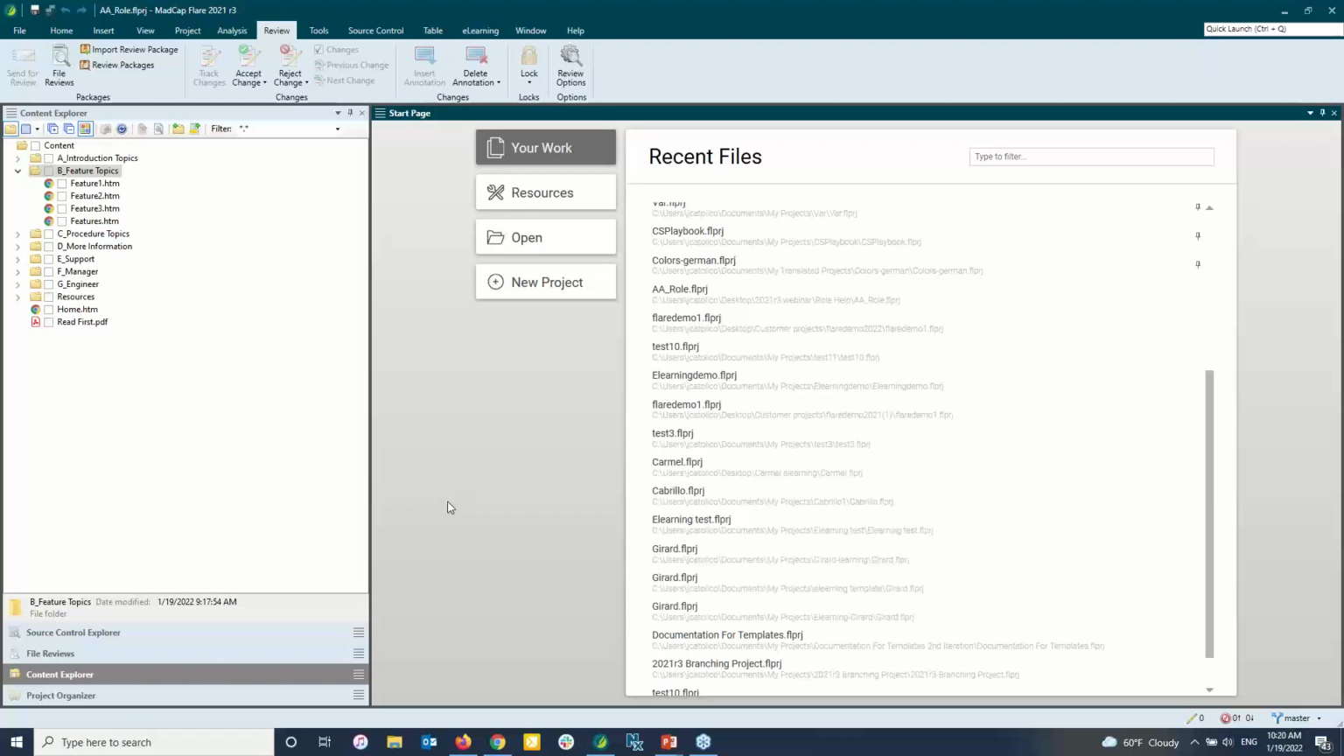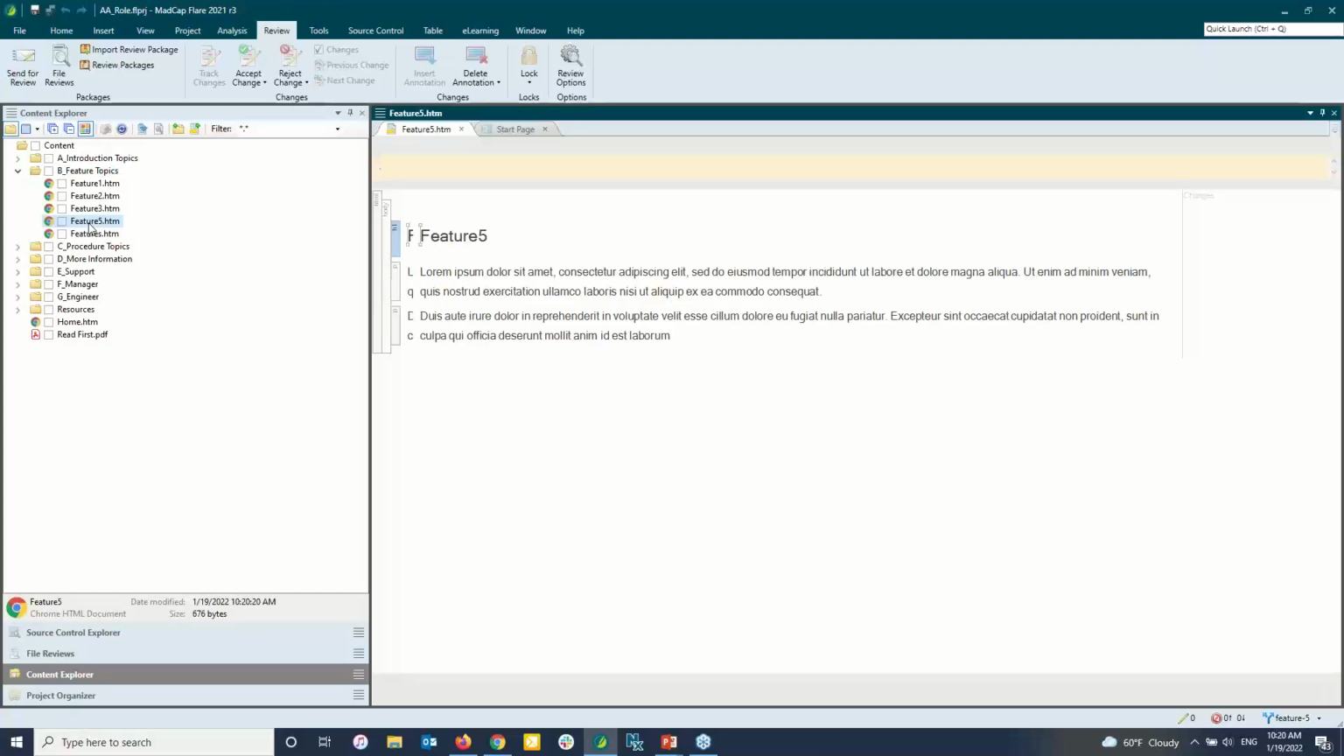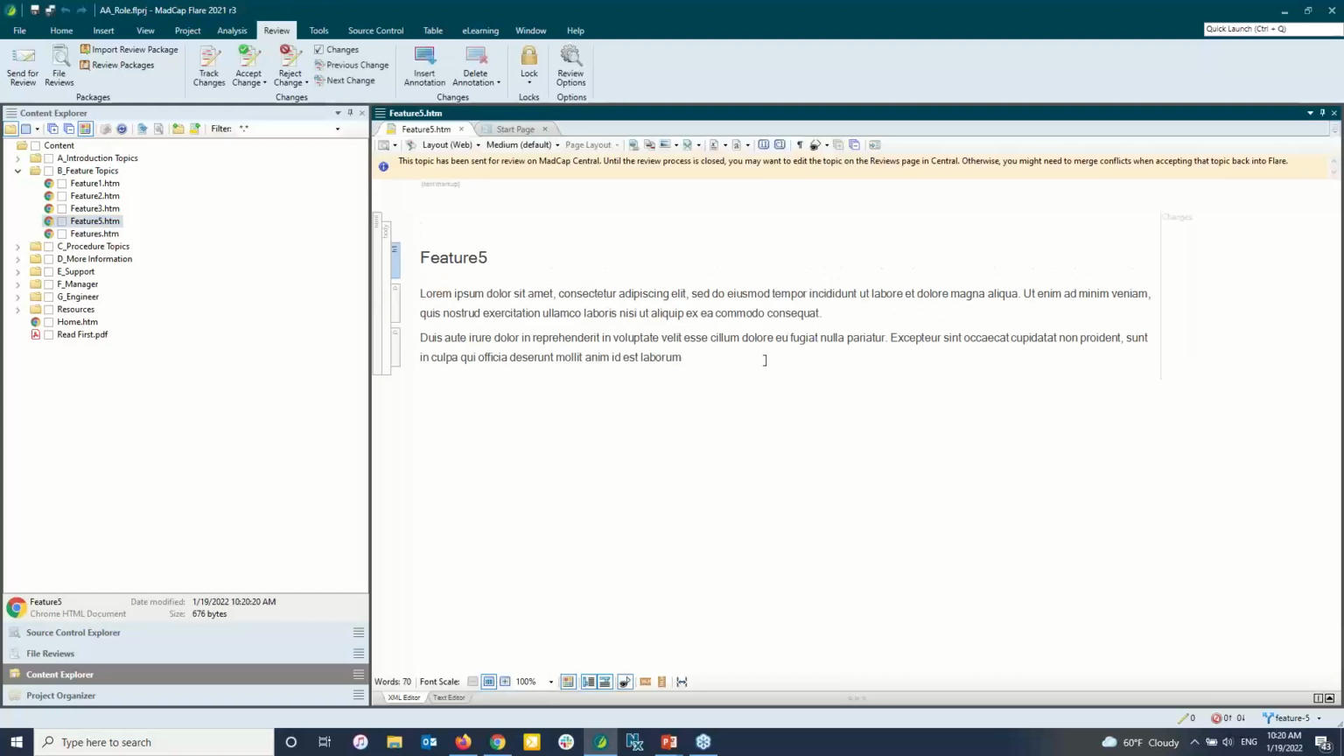Now, first in Flare, you'll want to switch to the branch that you'd like to review. So currently I'm in my master branch. I don't have that feature 5 topic in this branch, so I'll hit this drop down here and I'll select feature 5. And now that I've switched to my feature 5 branch, my feature 5 topic appeared. I could open that up, and then I could send this out for review here.